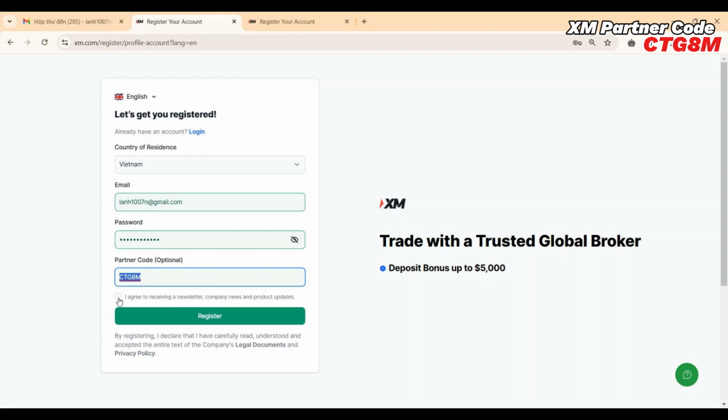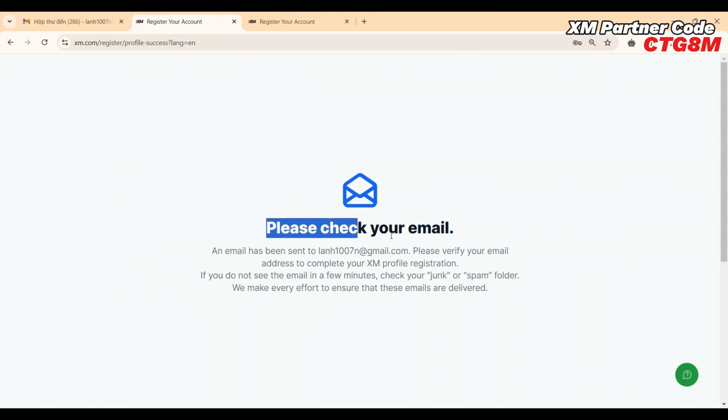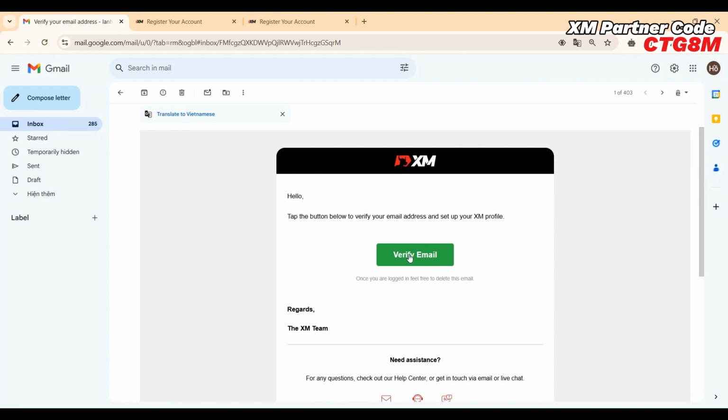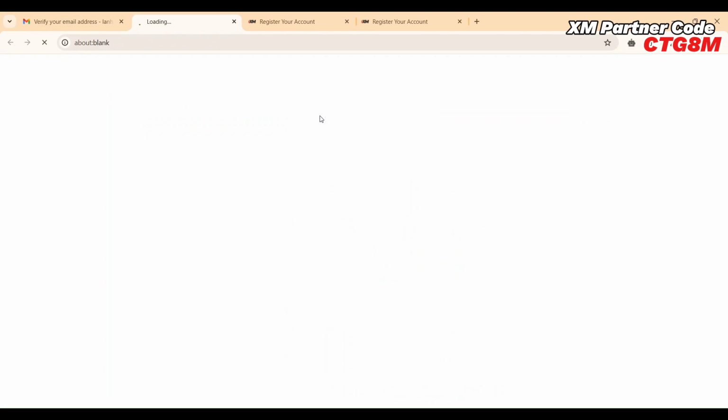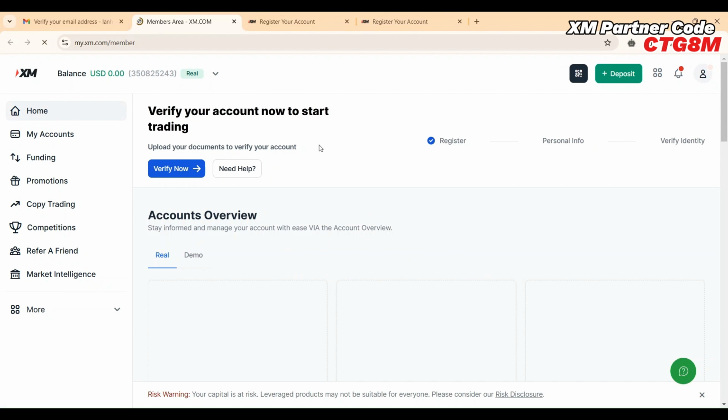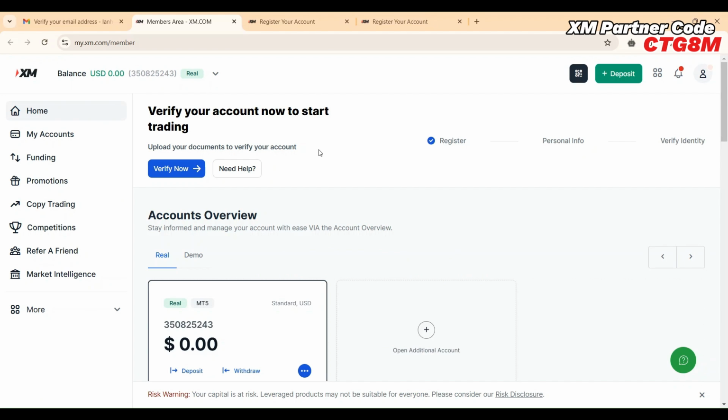Agree to XM policy. Click Register. Check your email. Click Verify email. So you have completed the steps to create an XM account.